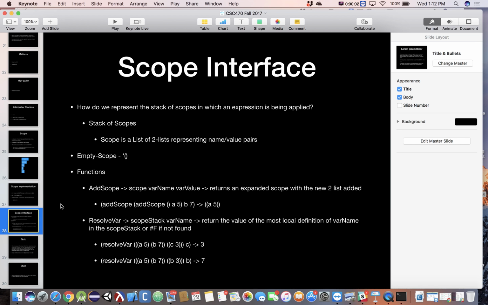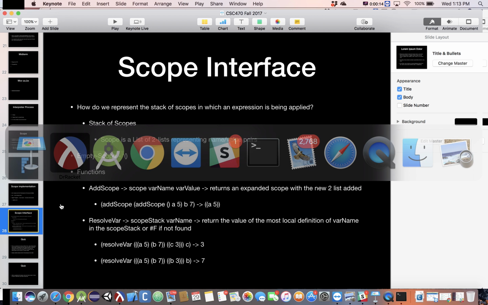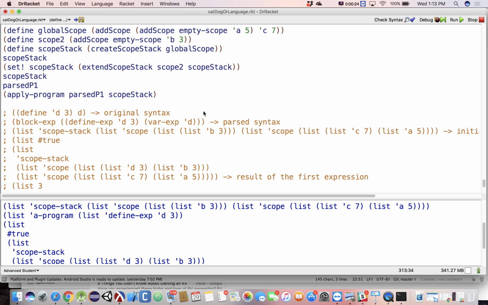So homework was to implement the block, whatever flippy thing. We already put it into the parser, right? Oh, so we have to put it in the parser, and then we also need to, oh, there we go. So put it into the parser and also apply expression. All right, so putting it into the parser is going to be easy enough.